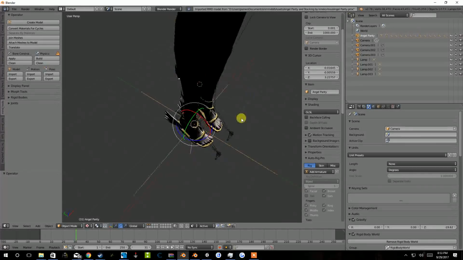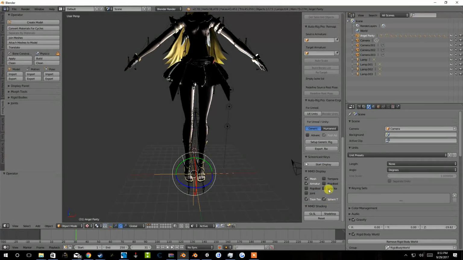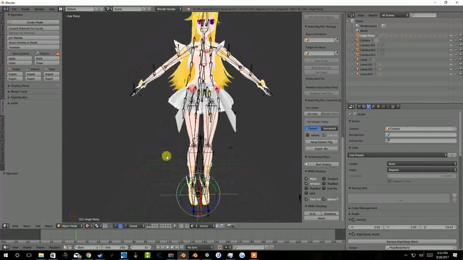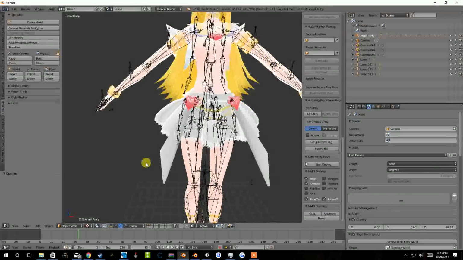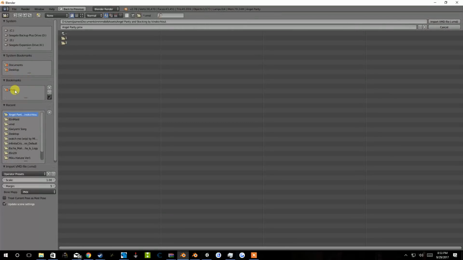Okay, now it's on the screen. If you want to turn on the texture, you just hit shade this. After that, we need to put motion on it. So motion import, find a VMD animation file you want to use. I'm going to use Vibe Happy Motion.